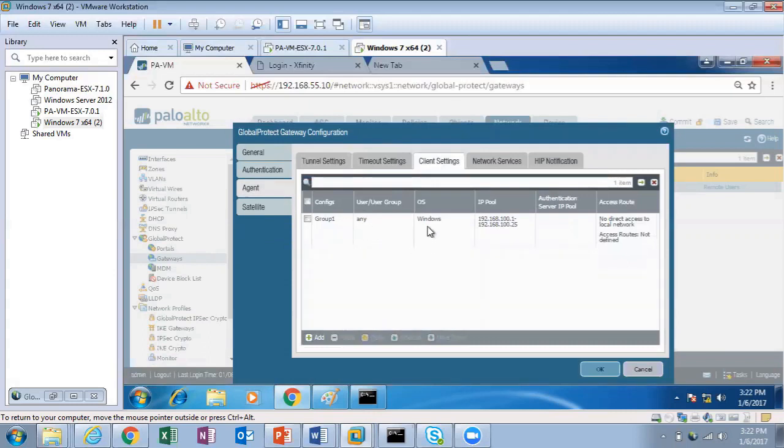I can identify specific operating systems I want. And in this case, I'm only allowing Windows users. And if you are going to be allowed to be connected, then you would get an IP address from 192.168.100.1 through .25. The option for no direct access to local network simply means that if you are connected to GlobalProtect, you no longer have access to devices on your local subnet, for example, your wireless printer.